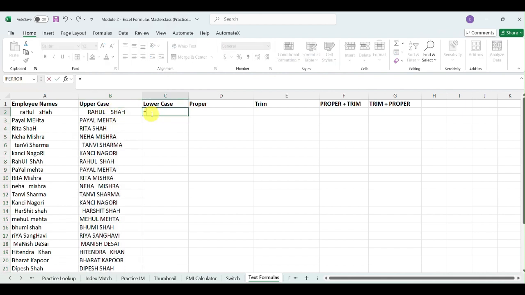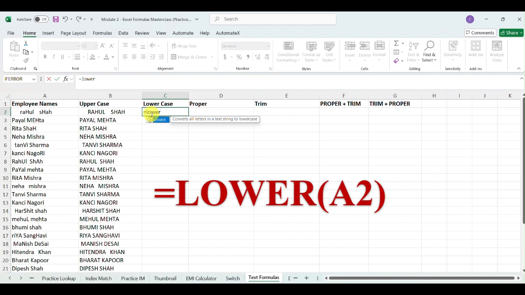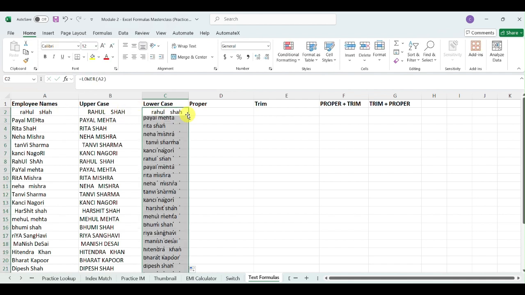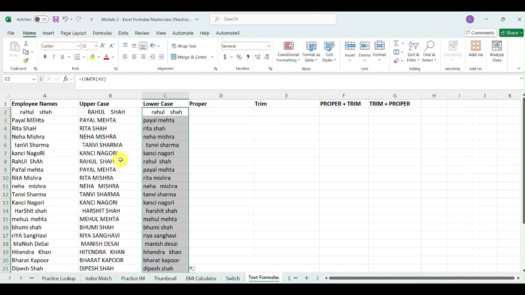So what else? Go for the lower formula, open parenthesis. Again we select the text, close the bracket, press enter. Again just drag it down. So see here, again all the characters are in lowercase, small letters. But you see what exactly we need. We needed that R capital from the first, Rahul, and the rest, AHUL, in small letters. We wanted this. We never wanted to write it either in full capital or in full lowercase.